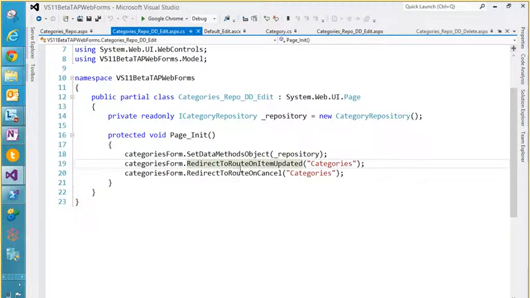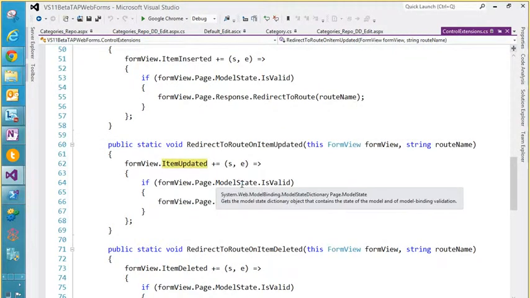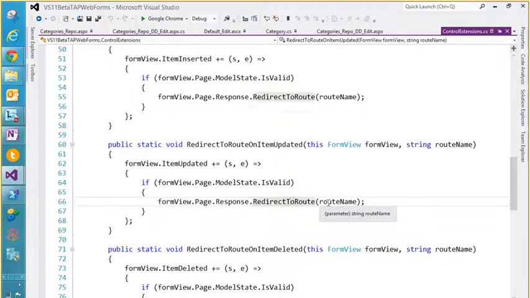And so then in my code behind, all I have to do is tell the categories form that when it is successfully updated an item, rather than re-rendering itself, redirect to the route called categories. And if I just look at the code that I've done here, I'm handling the item updated event. And then if the model state of the page is valid, I'm telling the page to redirect to the route that was passed in, that route name.